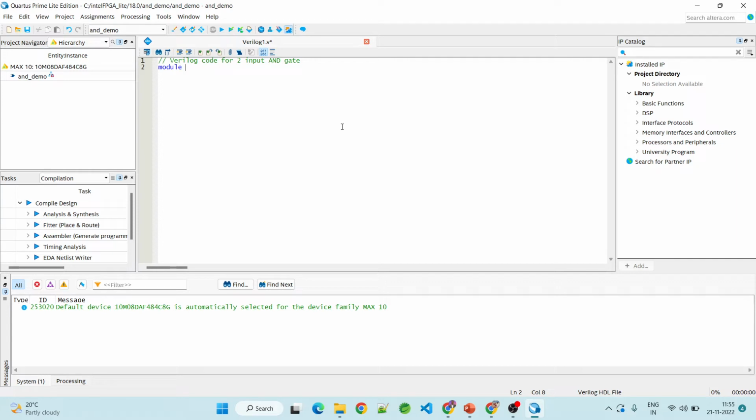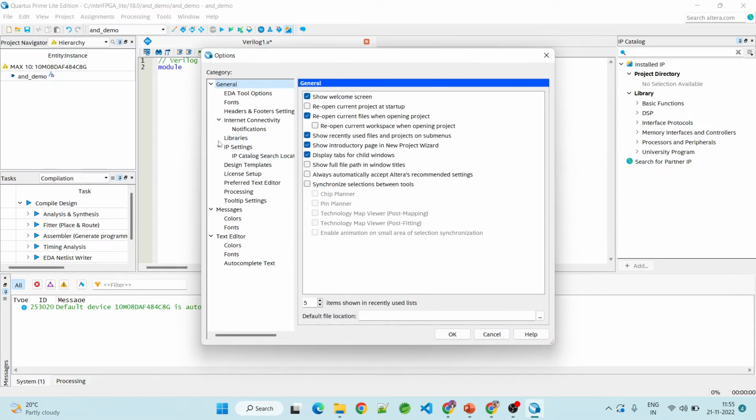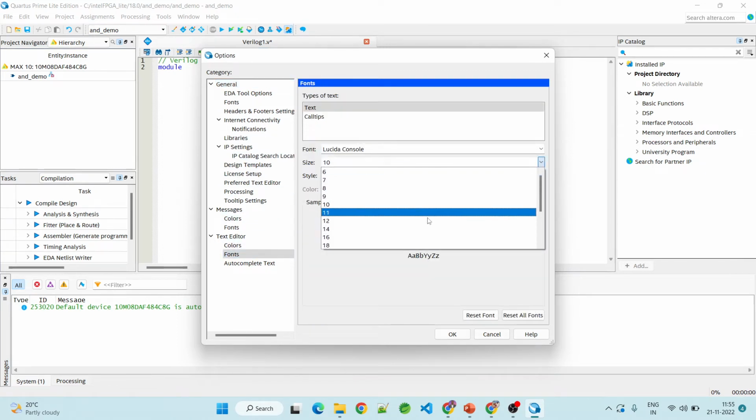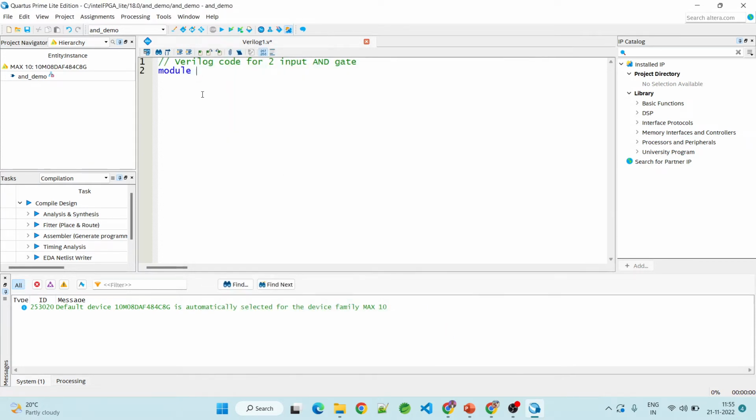If you want to zoom in, we can go to options and set up the font size. The text editor color font size is there. If you want, you can make it around 14 just now, so that will be easy for us to view.